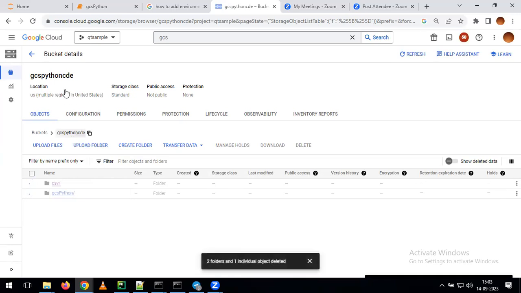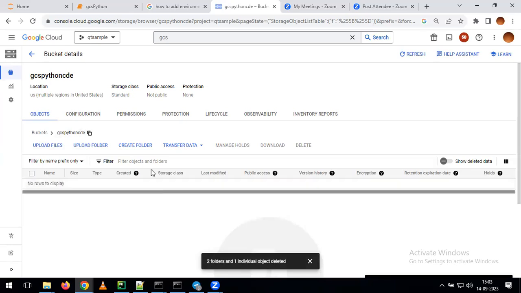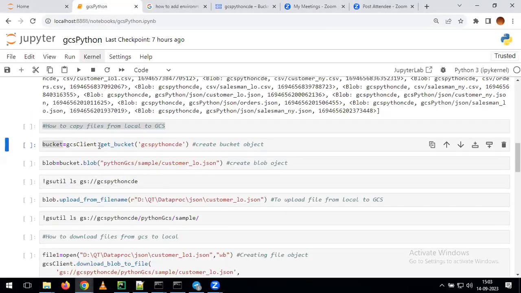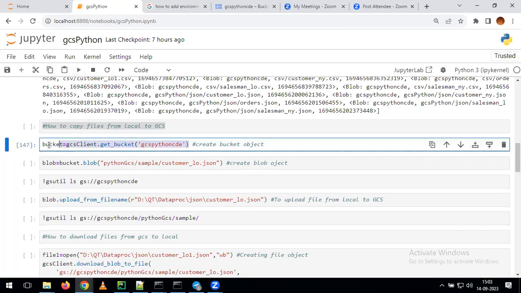See, in the GCS Python CDE bucket, I removed all the files. We don't have any files now in the GCS Python CDE. Now, first step, I'm creating the bucket object. I'm running this. I already ran this line of code earlier, so please run this one more time.